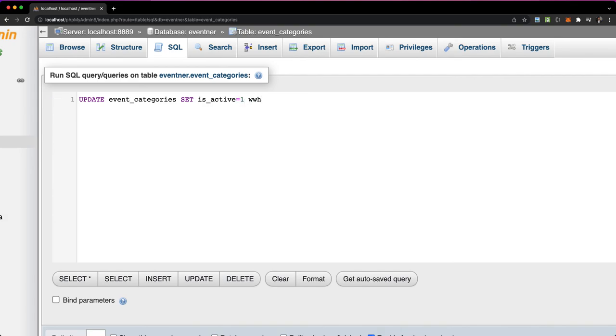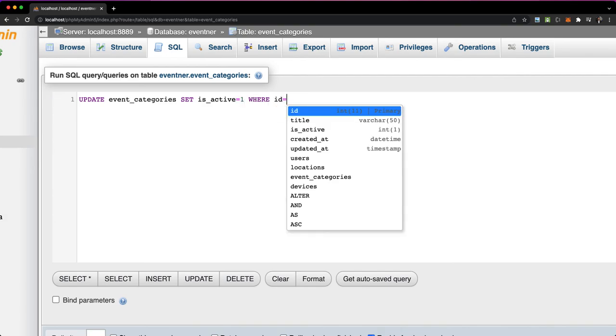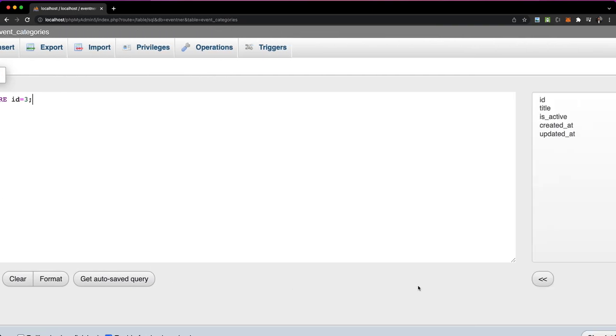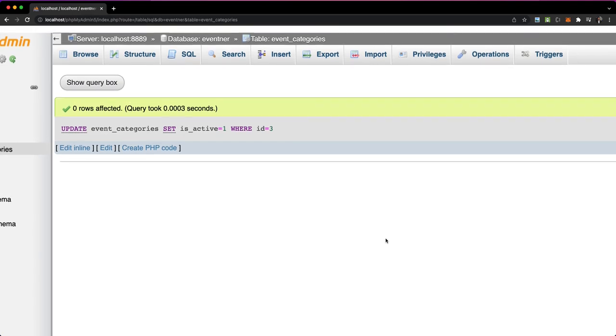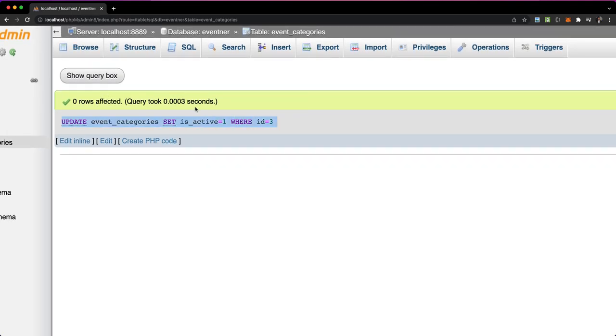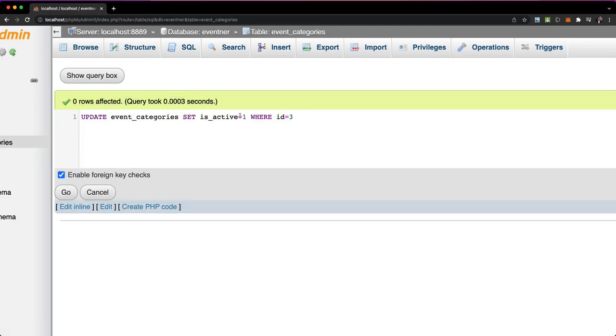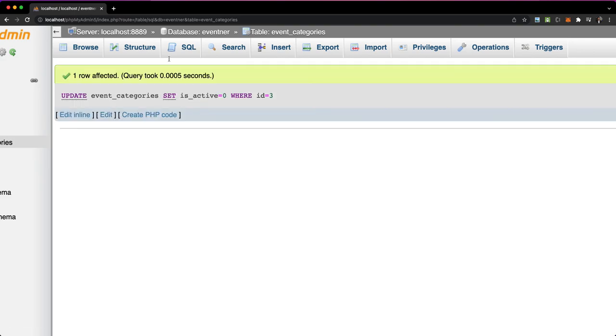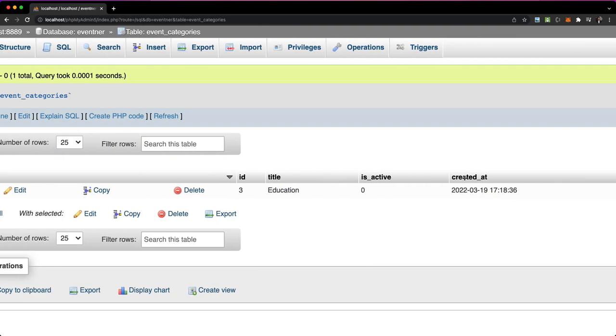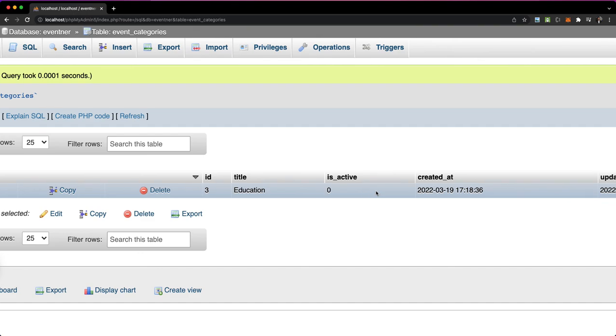id equals 3. If I execute this, we can see 0 rows are affected. The reason is that it was already is active 1, that's why it says 0 rows affected, right? But we need to make it 0 because we are deactivating it. Is active 1 means that category is active, is active 0 means that category is not active. So if you click go, it's saying 1 row is affected, and if we go back into the categories table, you can see over here that is active is updated now.